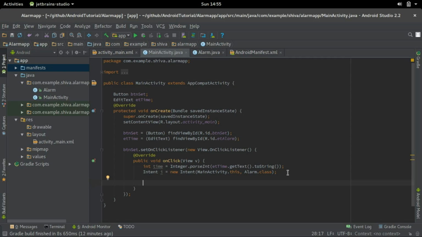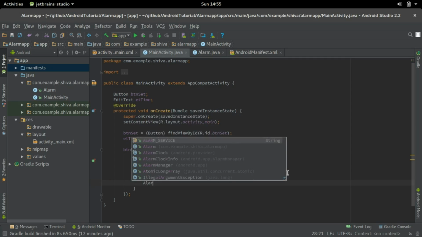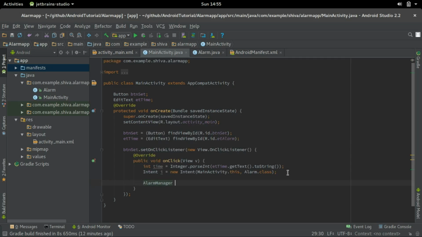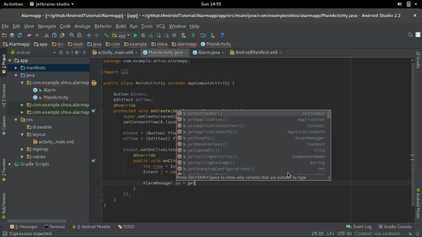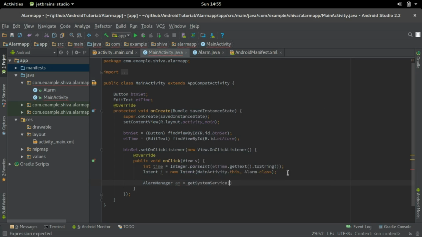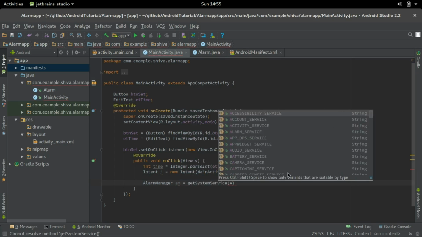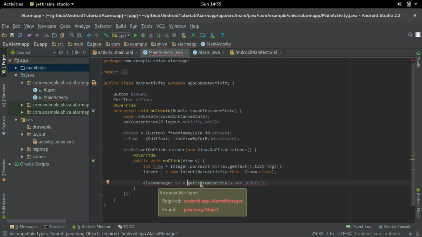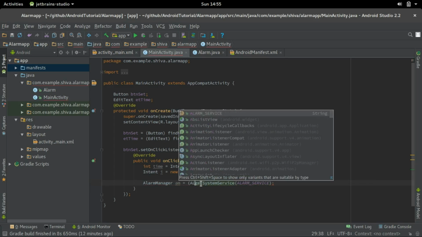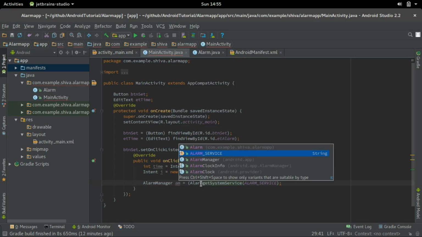Now to call the class alarm after a certain delay, we should use the alarm manager. So we will use AlarmManager am equals getSystemService, ALARM_SERVICE. It is showing us an error saying that it is of incompatible types. So let's typecast it to the AlarmManager.